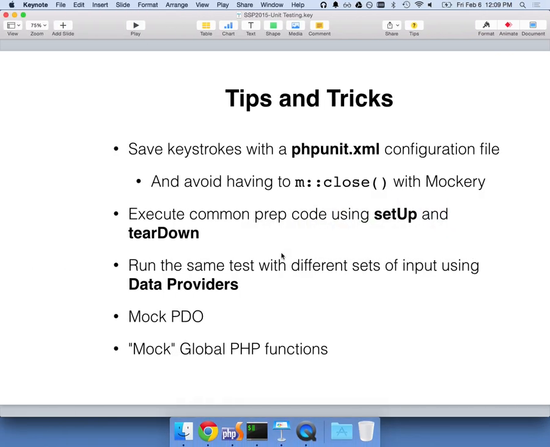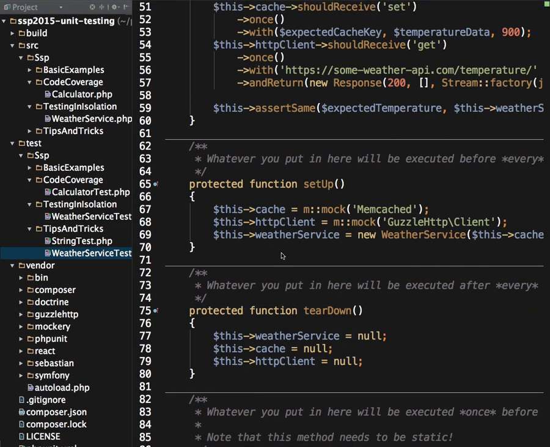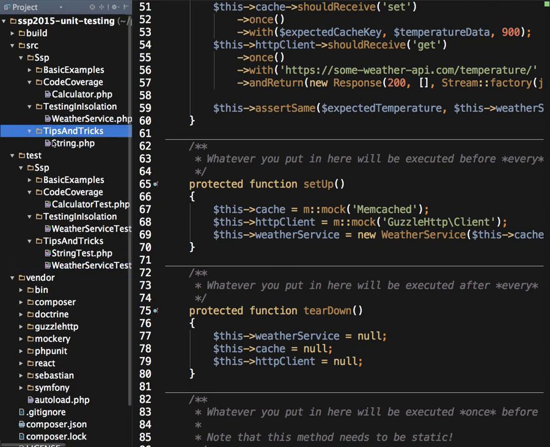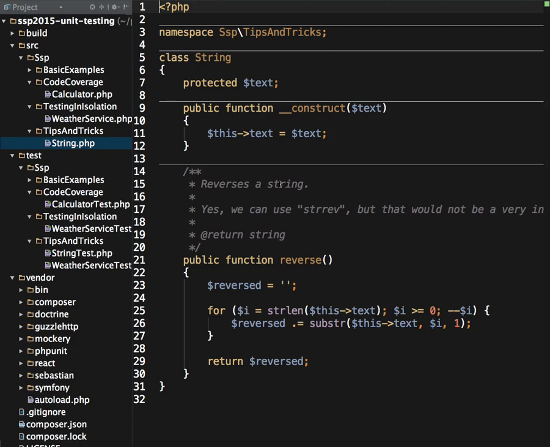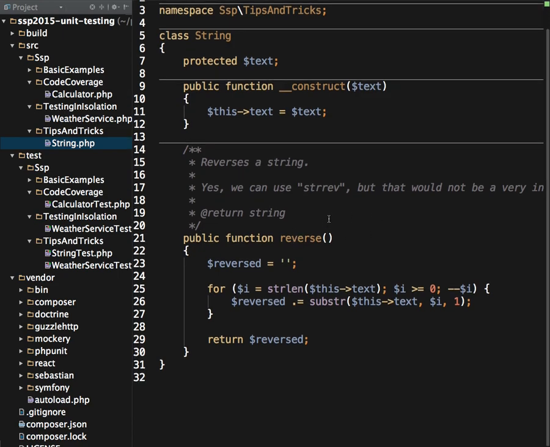Let's talk about data providers. Data providers are another shortcut. Let's take a sample class. Let's say I have a string class that, pretty simple, is created with some text, and then I reverse it. Could have used string reverse, but this is more fun. So this is our reverse method.